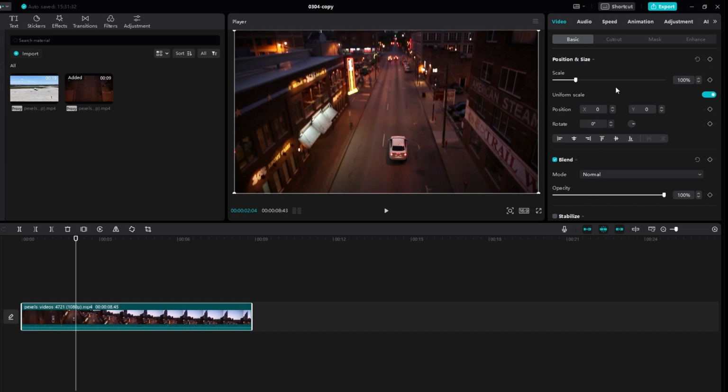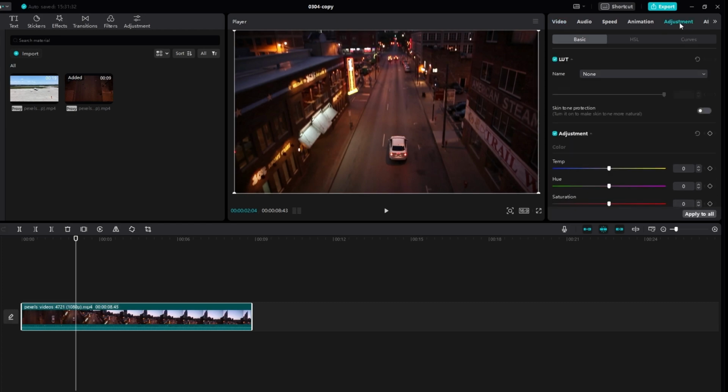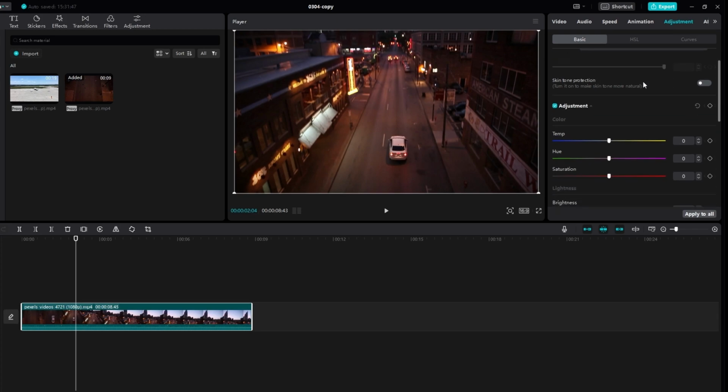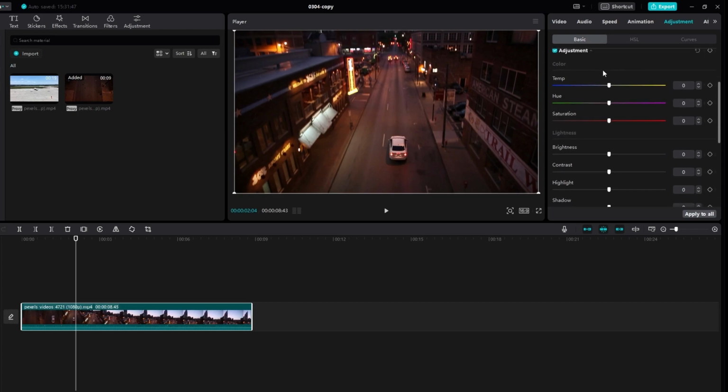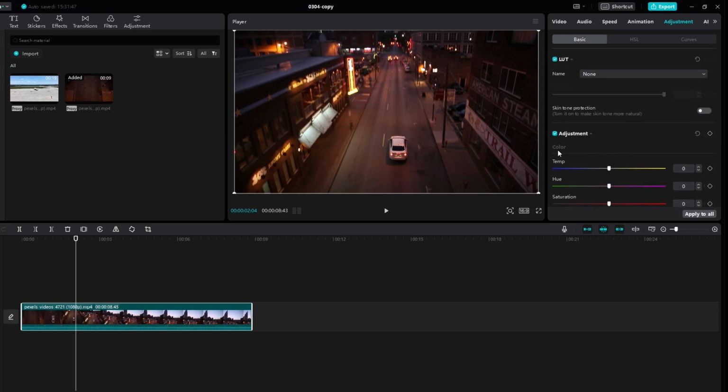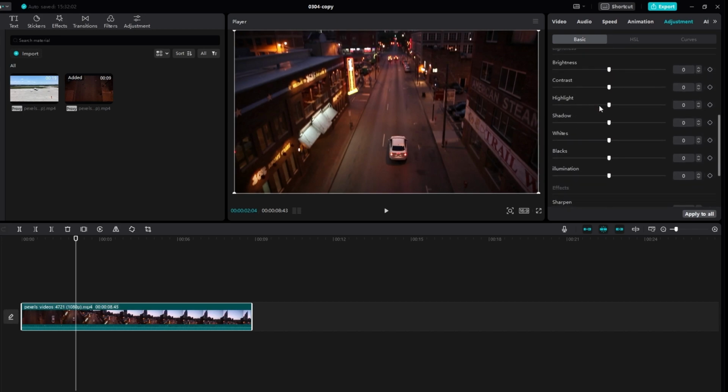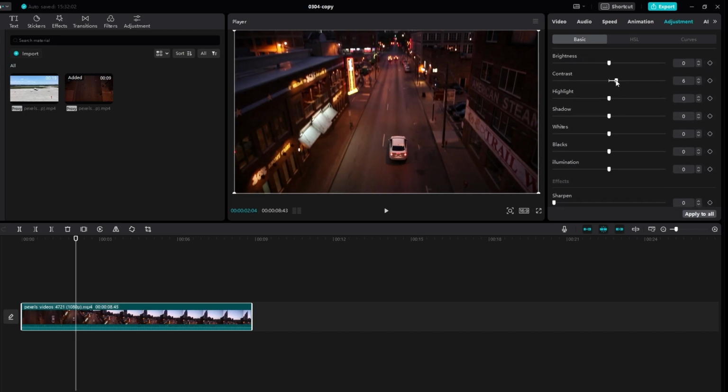Locate and click Adjustment option. This is where you will find color grading and correction tools. Under Adjustment, you will find options for both Basic and HSL. If you want to make straightforward adjustments like brightness, contrast, highlights, click on Basic. Within Basic settings, tweak parameters such as brightness and contrast to improve the look of your video.